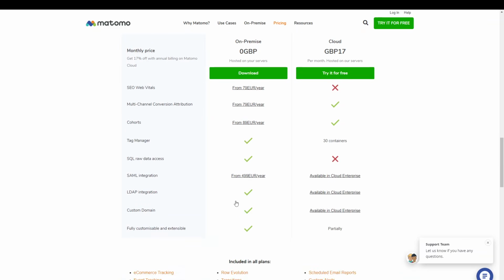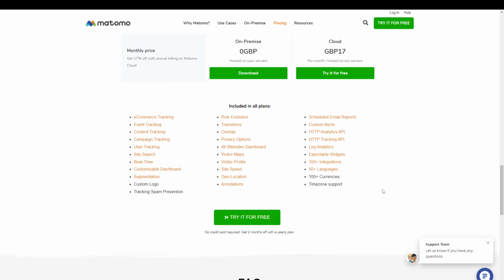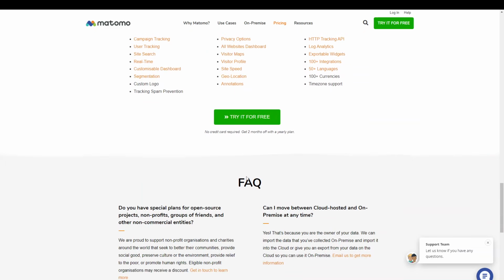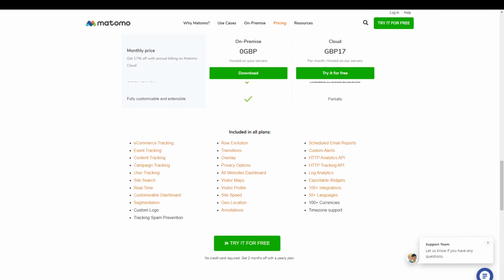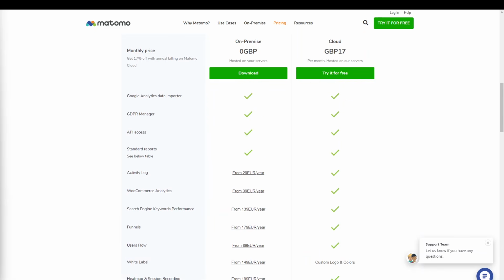They have lots of add-ons as well that you can add to your plan, and this will show you what's included in all of the plans. There's a lot that you can get with even just the free version, or you can try the premium for free and see how you feel about that. But it's a really good tool to use, and a really good pricing as well for what you get.